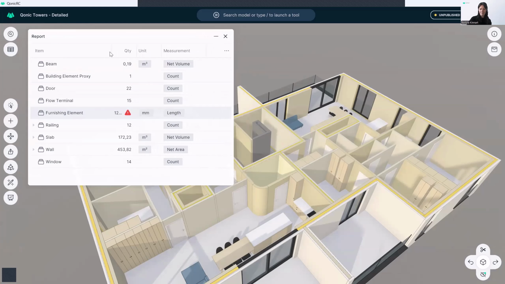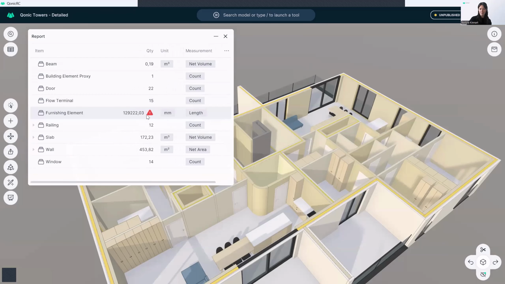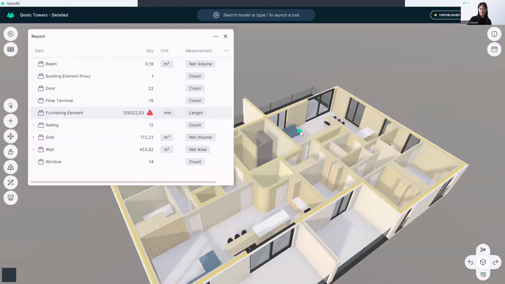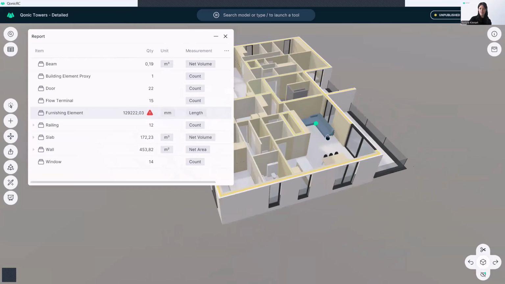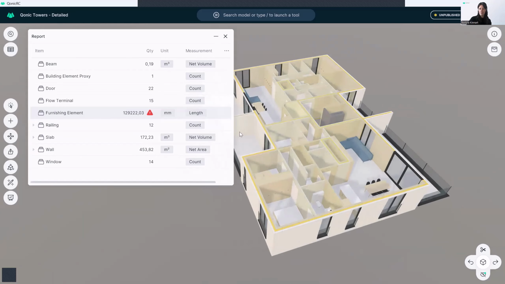There's also another improvement that we've made to the report panel, which is exactly this here. So you see this warning triangle. Basically, this triangle shows up when a certain calculation for some reason did not go as expected. In this case, I wanted to know the length of the different furnishing elements in my model, but apparently the length failed to calculate for some entities.